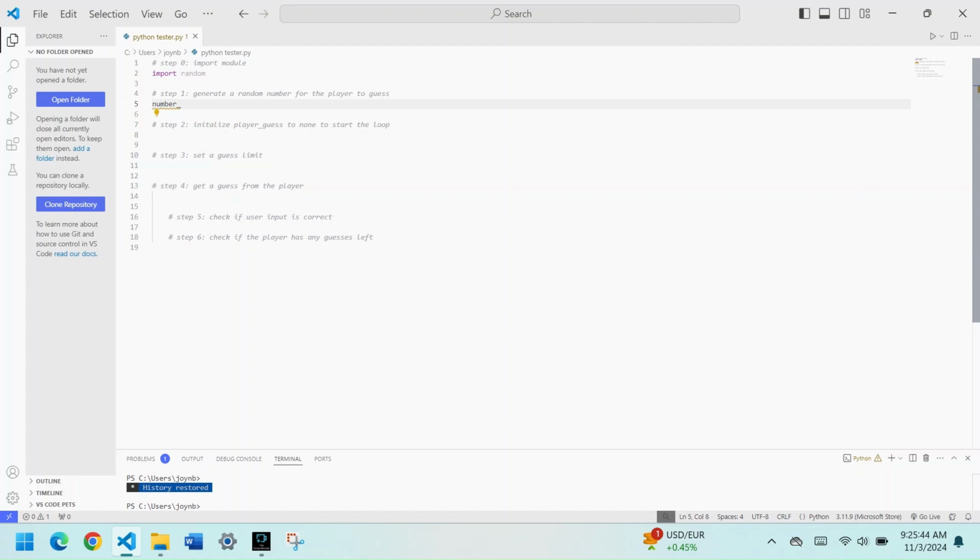Step 1. Generate a random number for the player to guess. Now that we've imported random, let's use it to create the mystery number. random.randint(1, 10) generates a random number between 1 and 10. Every time we run the program, Python will pick a new number in that range. We store that number in a variable called number_to_guess, so we can use it later.